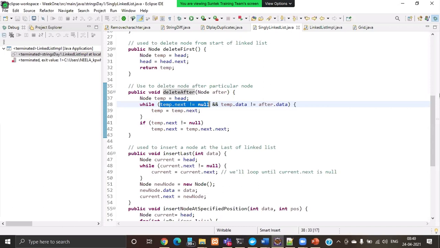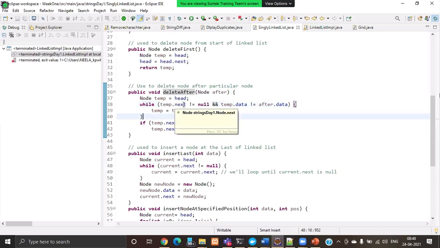Suppose I have only five elements, and I say delete the element after the fifth node. There is no such element. That condition we also need to check: whether the pointer pointing to next is not equal to null, and only then do we move forward. If it is equal to null, we can break the condition and say that there is no element present after this node.